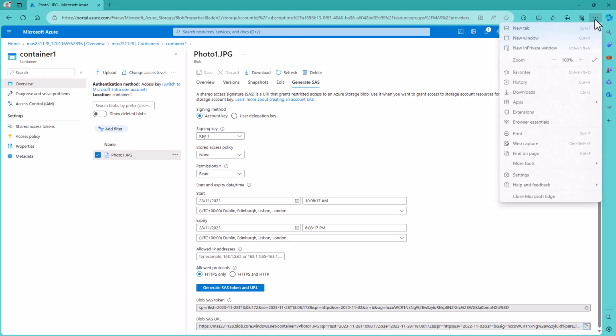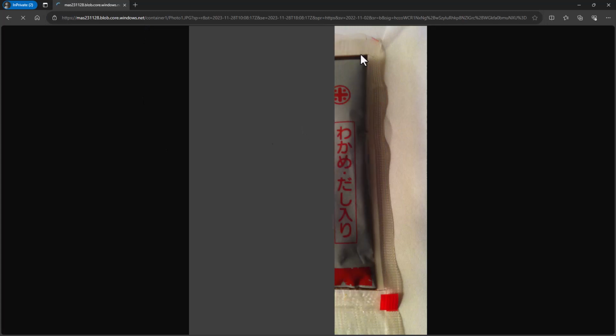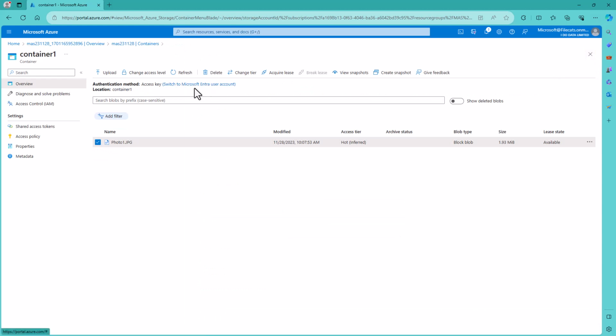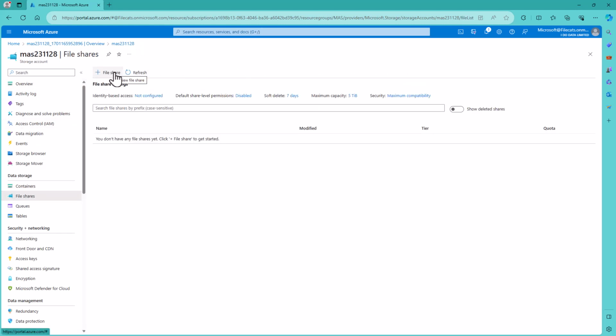So if I copy that and I add a new in private window and paste, I will be able to access my photograph. I can also change the access to a Microsoft Entra user account. Microsoft Entra is the new name for Microsoft Active Directory. If I go back to the storage account, I can also create a file share as well. So file shares allow me to upload files, but they also allow me to create directories as well.